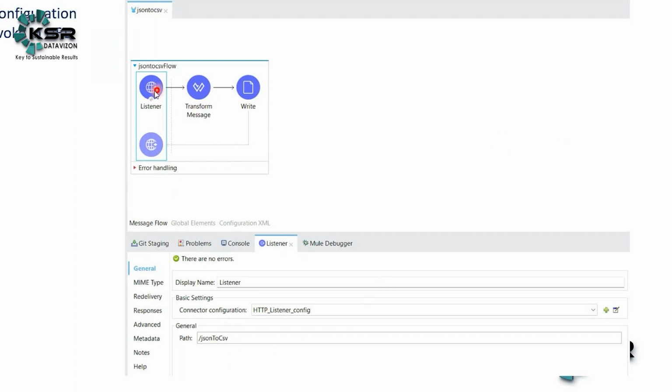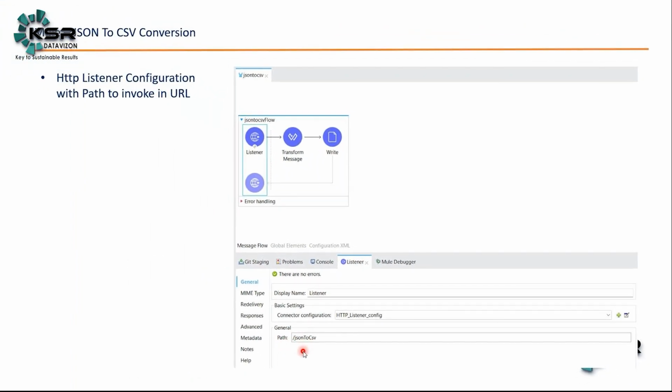Okay, so here after dragging it, here is the panel, the display will be there. So this is called a canvas. So in this canvas we'll be having the message flow, global elements, configuration XML. So here it is a drag and drop utility, and after dragging, by default it will be the listener name, and this is the only configuration I'm going to write, slash JSON to CSV. This is the path I'm going to invoke. Okay, so this is the only code I have written in this particular page, where I'm going to invoke it in Postman or a web browser.